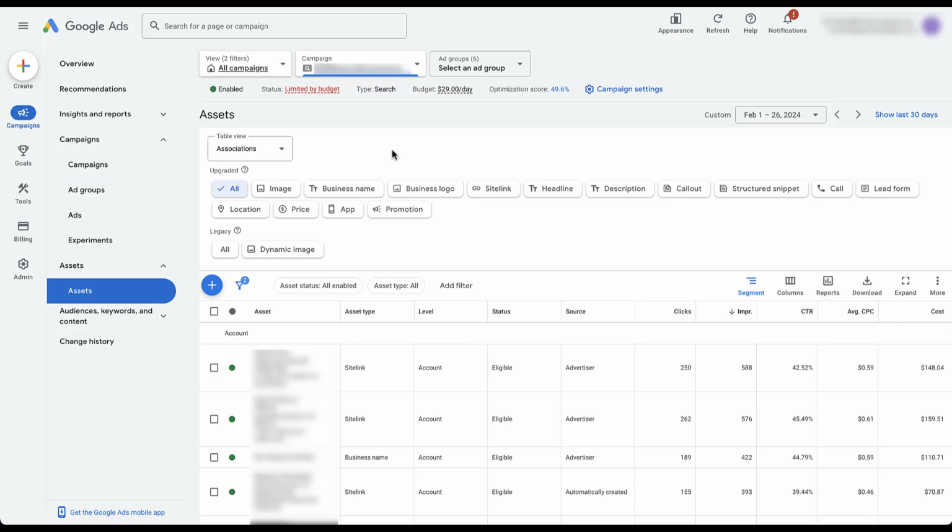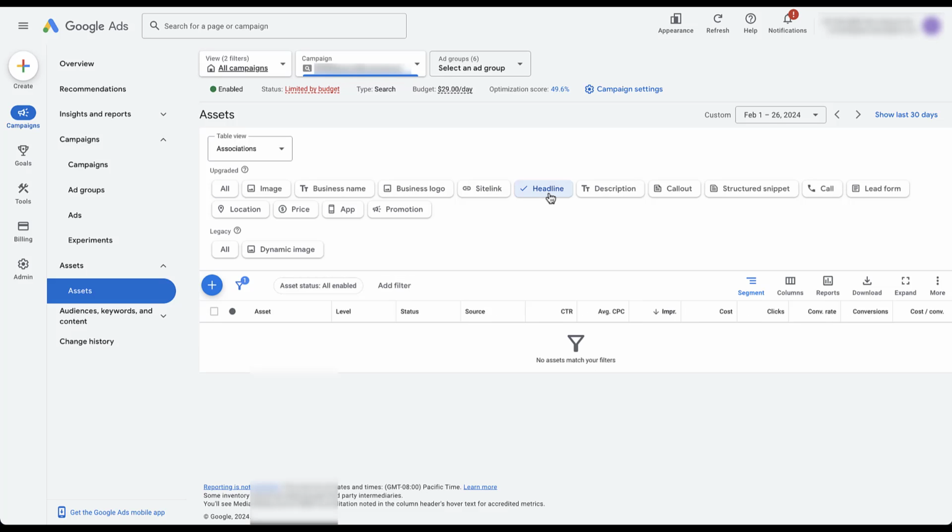And now we land on the associations page, and we can see all of the performance for all of the assets that we have down here. You can see all of the different asset types, whether they're upgraded or legacy. And the ones that we want to start using are going to be these two right here, headlines and descriptions. Let's start with headline. If I click on that, it'll filter the table. Obviously, we don't have any built just yet.